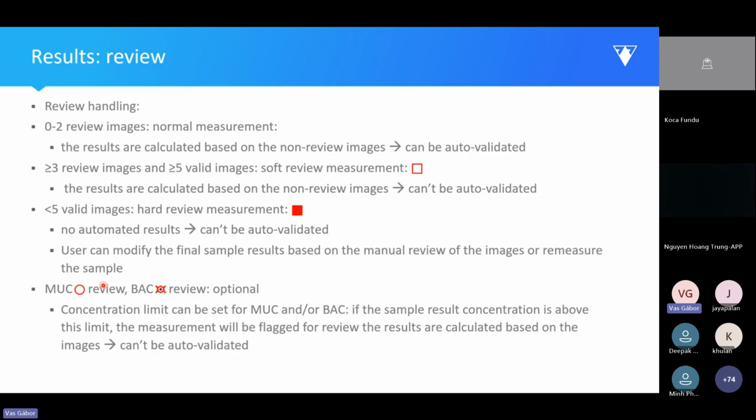And then you have the user-defined flags, so the mucus review and the bacteria review. These are optional, so a high concentration limit can be set for either or both of these parameters. If the sample result concentration is above this limit, the measurement will be flagged for review, and you will have these beautiful signs notifying you. And then you will need to manually validate the images. And about the UTI flag, I think I have already gone into detail.